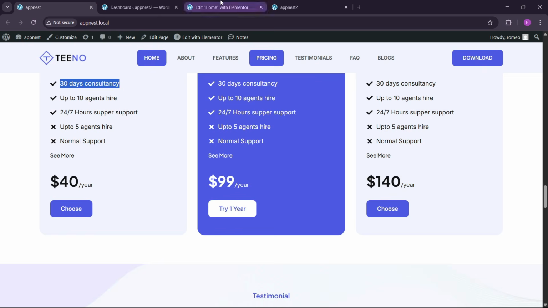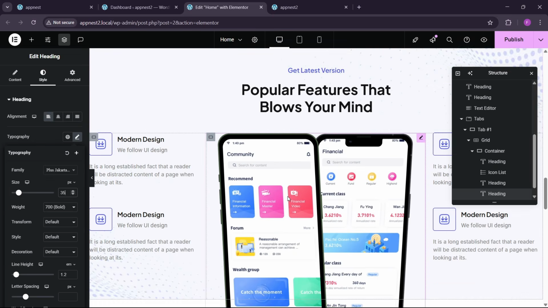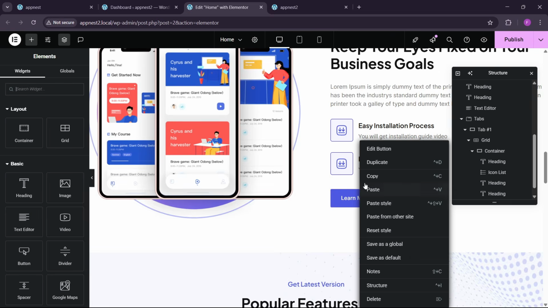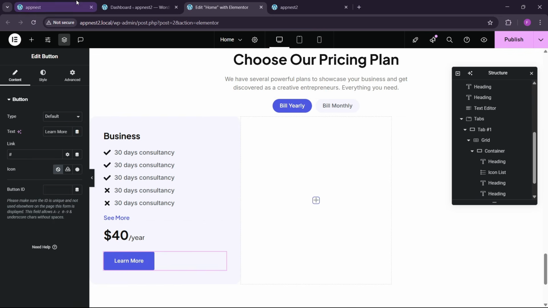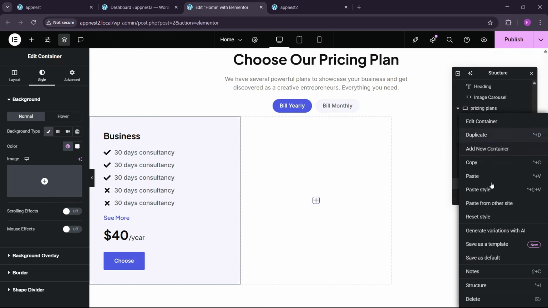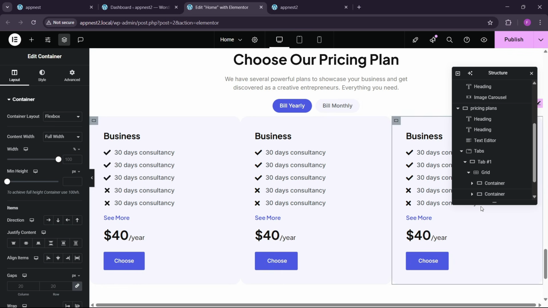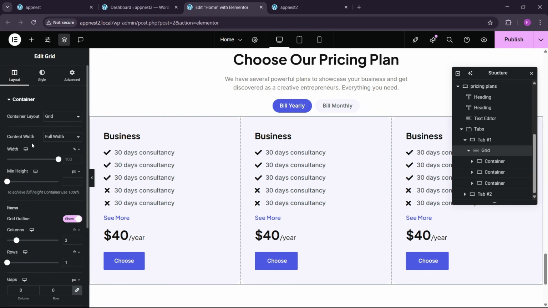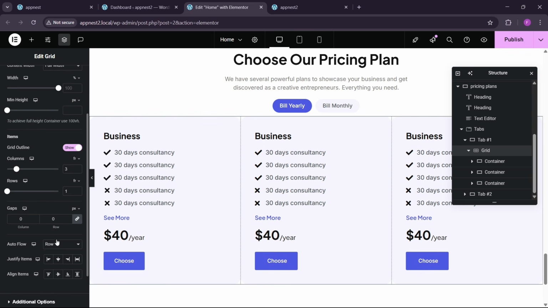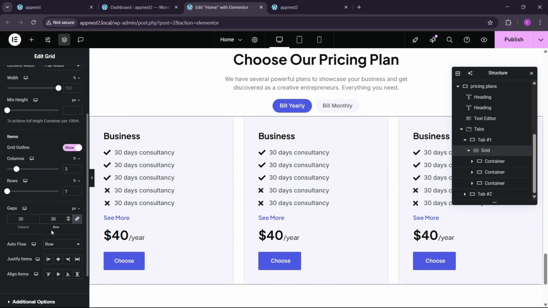Then we can go to this, and here we can add this to 35. Okay, also we have a button here, so let's try to copy this button from the top. We can copy this and paste it here. Okay, and here we can write choose. Okay, like this. So this is done. Now we can just go here and duplicate this. Let's go to the grid, and here we have to give some spacing to the width. I think so let's give 30.